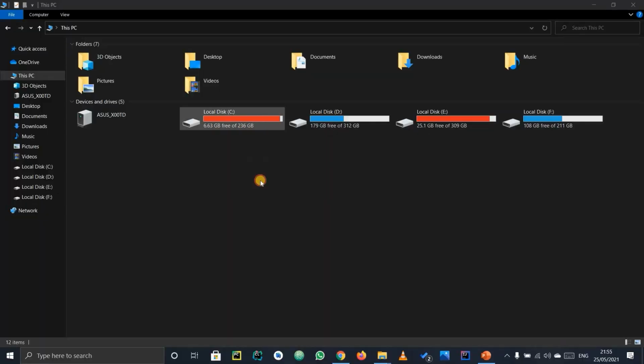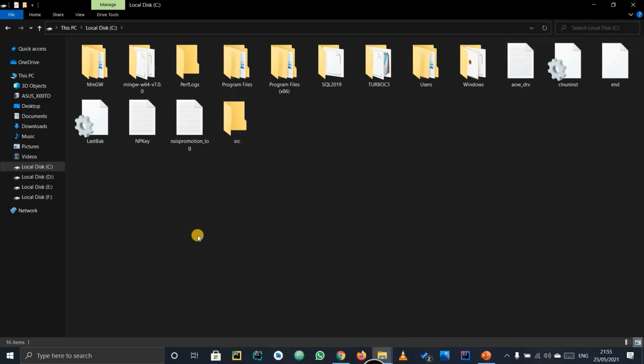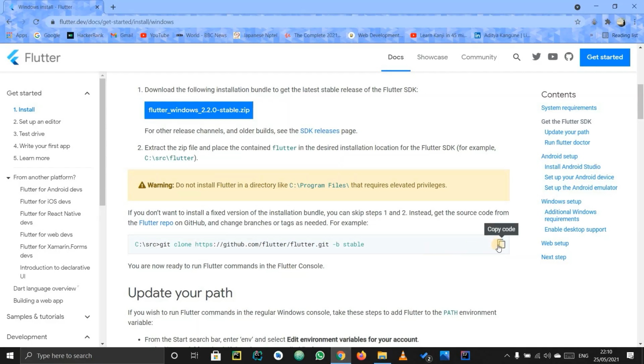So I'm going to head over to my C drive, and inside it I'm going to create this folder called src. Src is in lowercase, and inside this folder we are going to download our Flutter SDK. And it is really important that you know where your Flutter SDK is, because in the future you might have to provide the path to your Flutter SDK. So after creating this folder, we can head back to the website and copy this command, and we have to paste it in the command prompt.